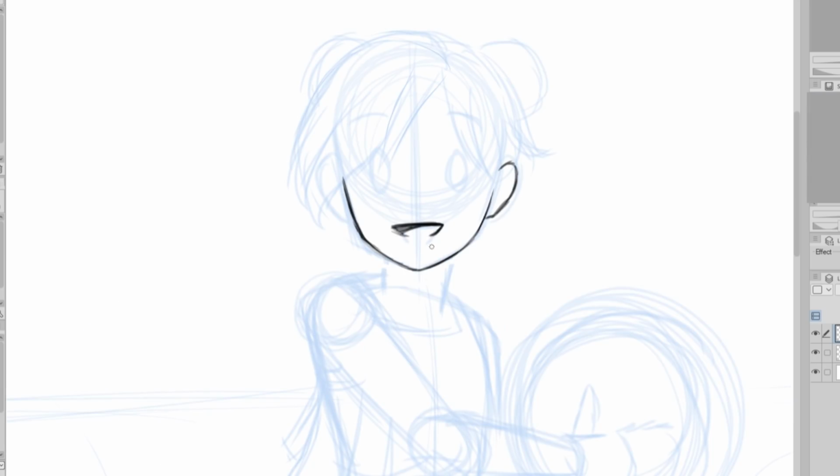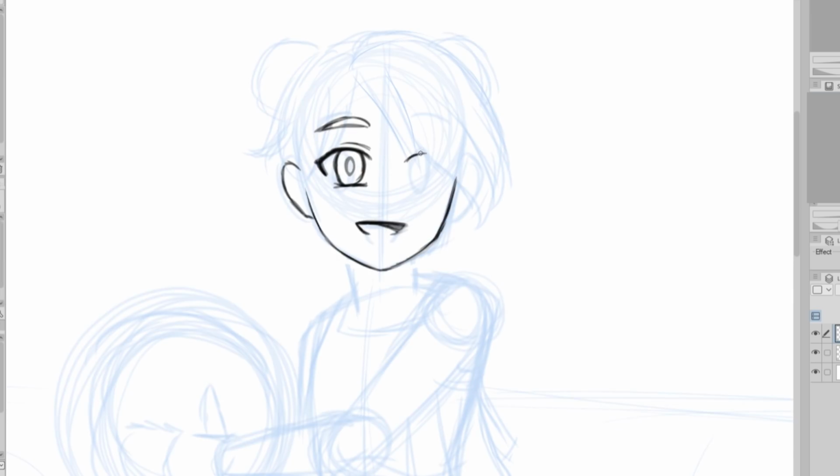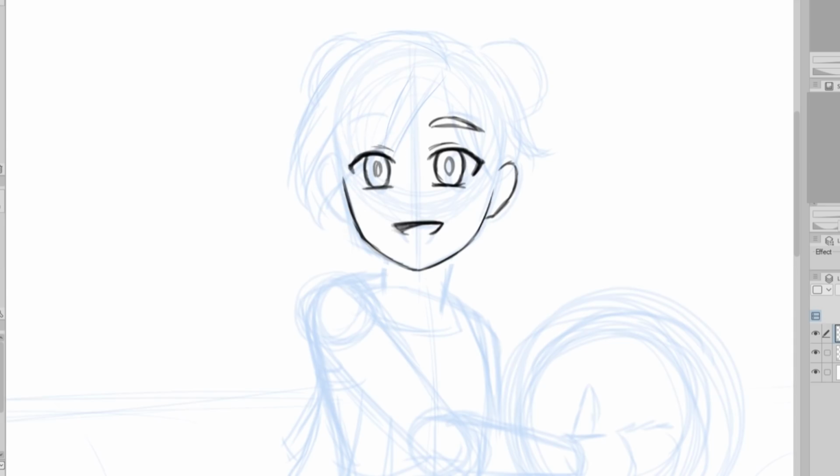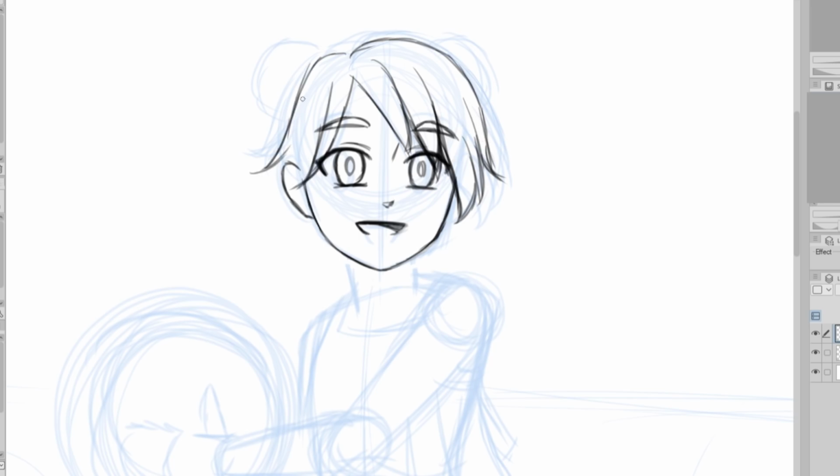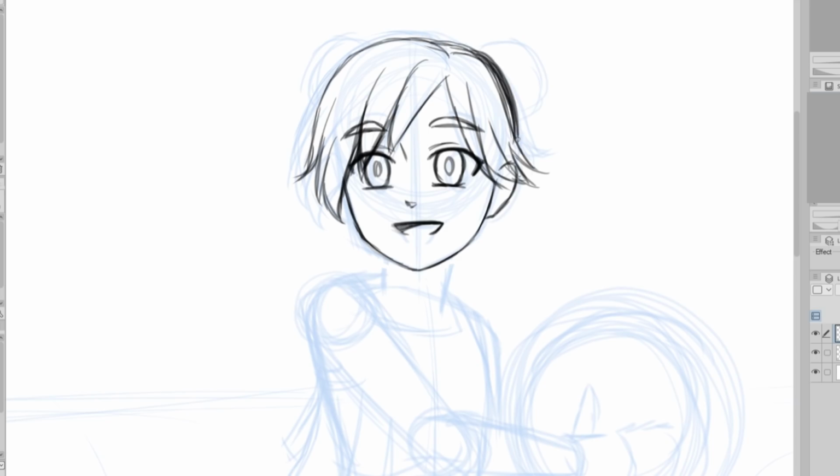Her pose was a little tricky to draw because her upper body is turning away, while her lower body is turning towards us. Thankfully, I was able to find some references to help out with the pose and the background. I spent so much time scrolling through pictures on Pinterest and Google trying to find stuff to inspire me.